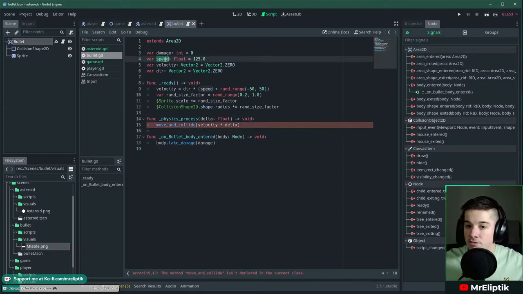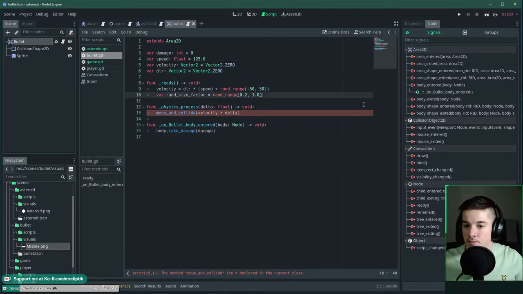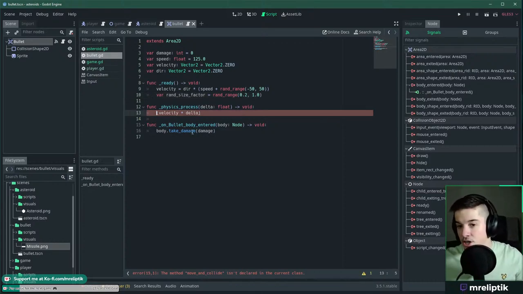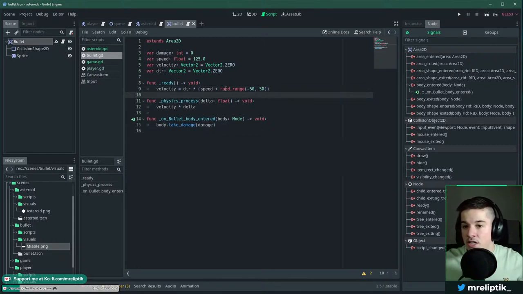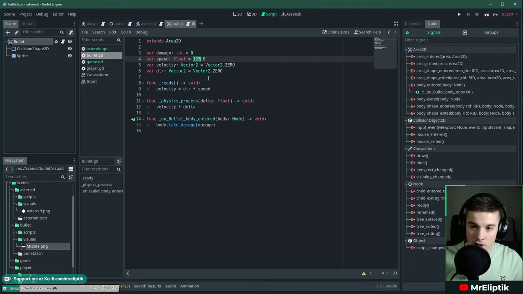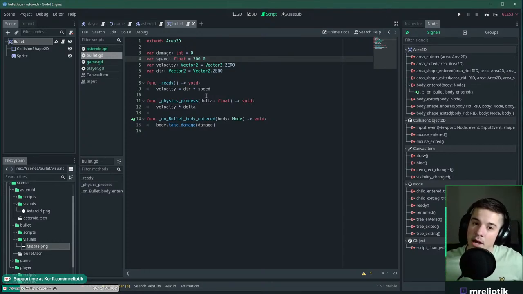Okay, so we also have a speed, we also have a velocity, and we also have a direction, right? We don't want to change the sprite scale and the collision shape scale, and we don't have move and collide. That is the only difference. The size factor, we don't have that. And the speed, we don't want to change the speed because the speed should be fixed. I think the speed should be quite fast. At least 300. And the direction will be set by the player when we instance the bullet.